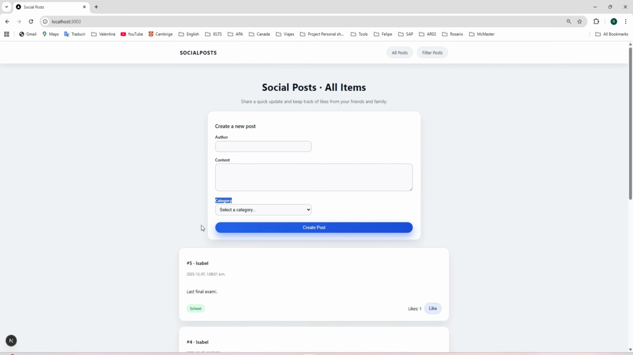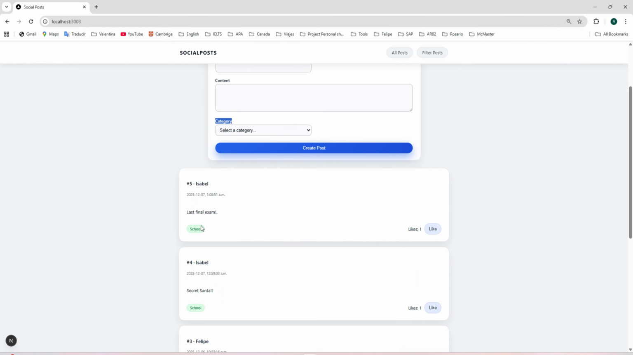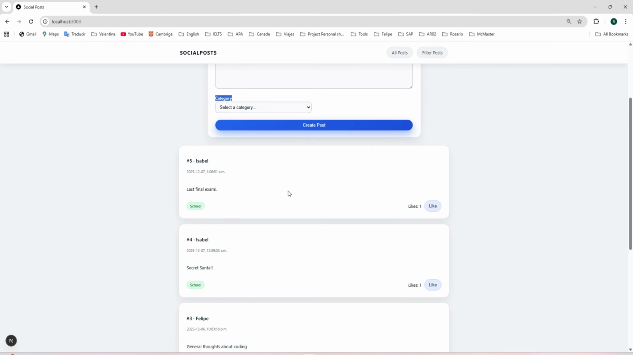These posts are loaded using a server component that fetches data from my API running on port 4000. Each post displays the post ID, an author, the content, the date and time, the category, and the number of likes. Users can also press the like button, which sends a request to the backend and updates the content instantly.